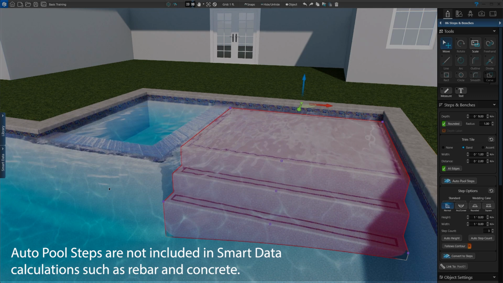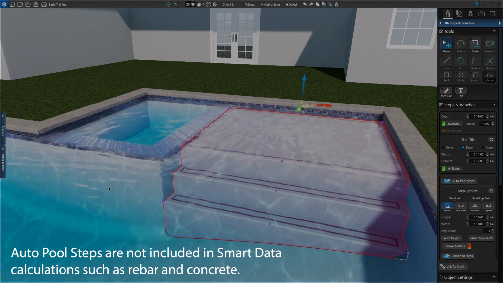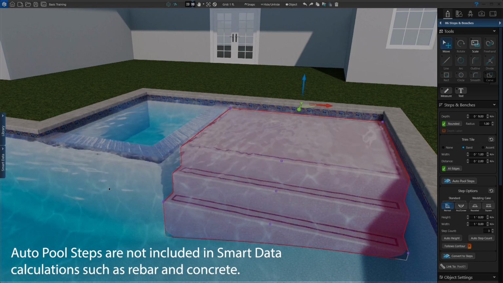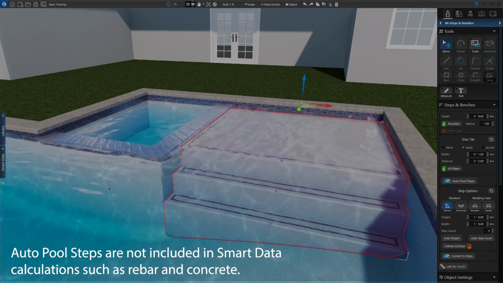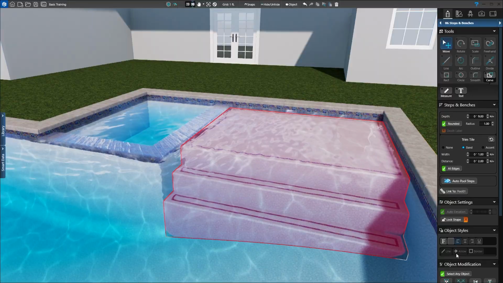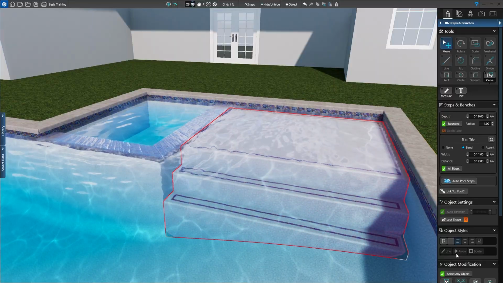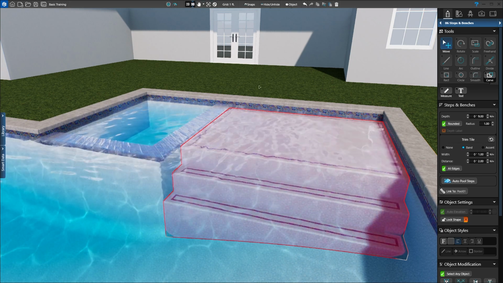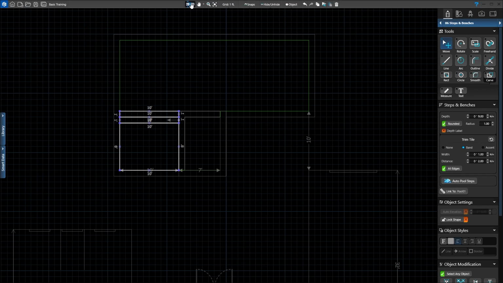Once our auto steps are set, it's important to convert them. Auto pool steps are not included in smart data calculations such as rebar and concrete, and we cannot outline auto steps or snap to them. Click the Convert to Steps button in the panel. Once converted, each step becomes an individual shape. Now we'll head back to 2D to add more steps.